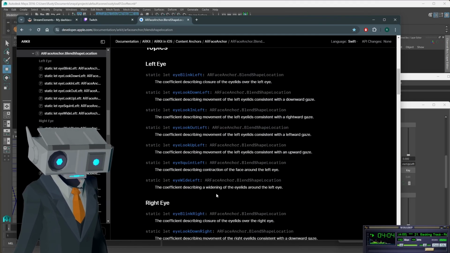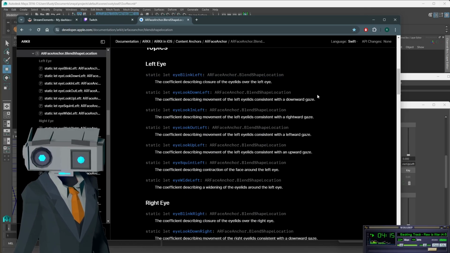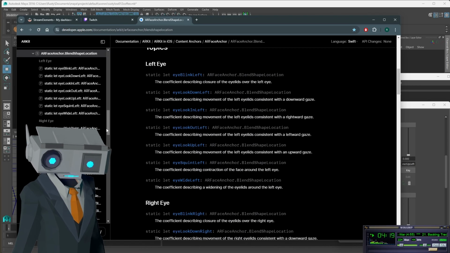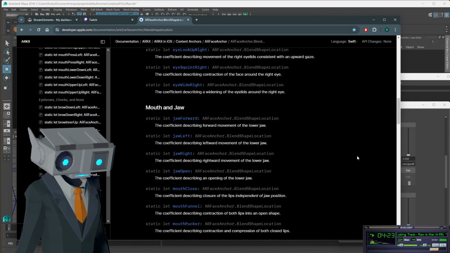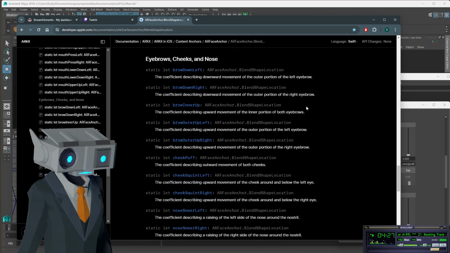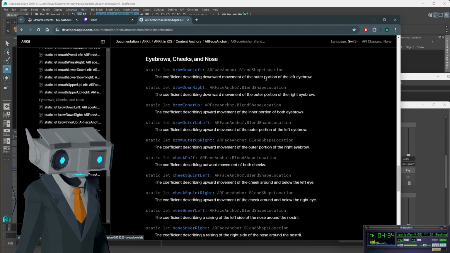So, here's for the eyes, left and right. I could just use blink. Well, that's for the eye. I want the eyebrow. Look at all that mouth stuff. That's phrasing. Phrasing, Rusty. Here we go. No mouth stuff tonight. Okay, so here we've got brow down left.